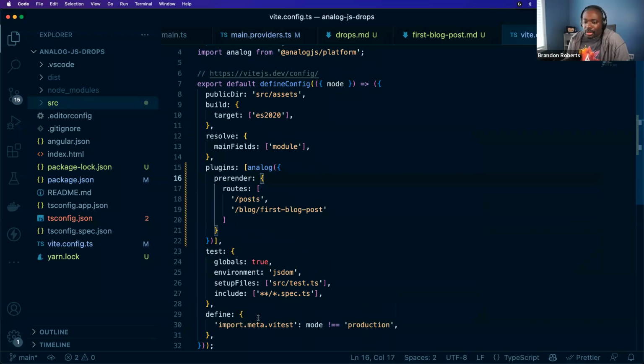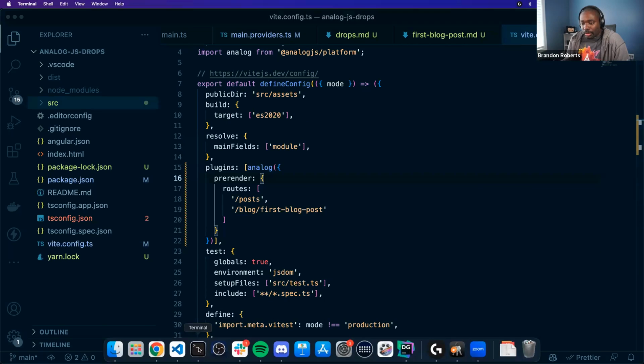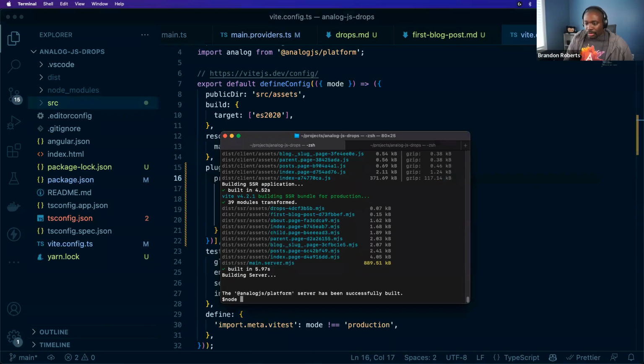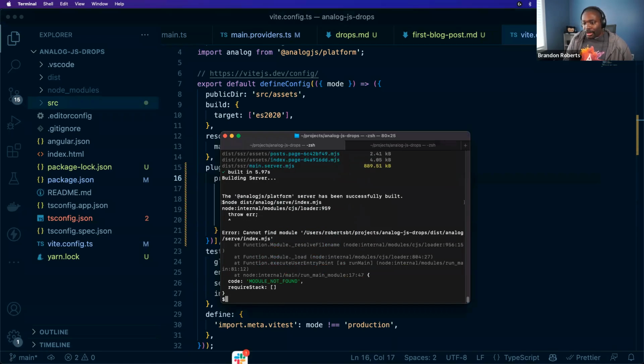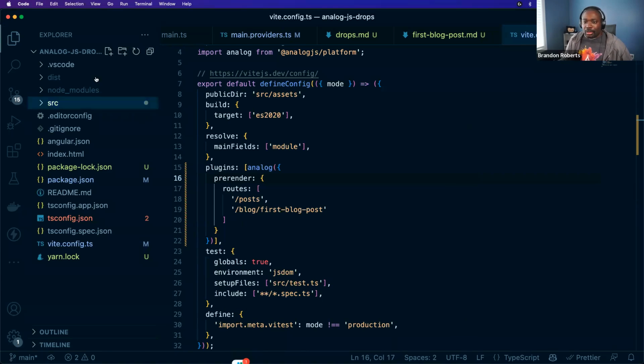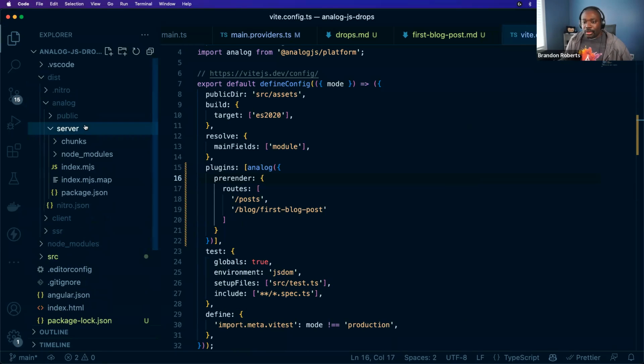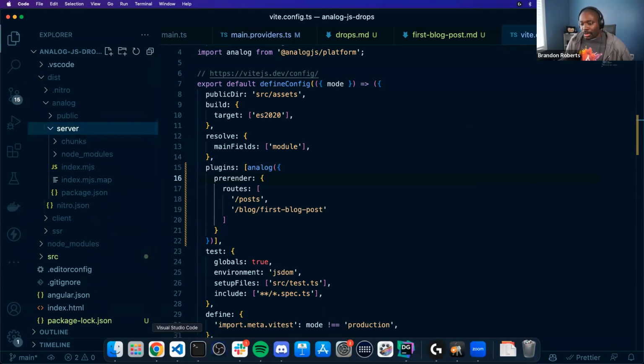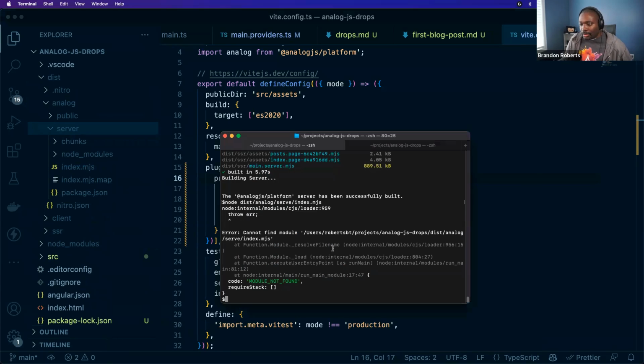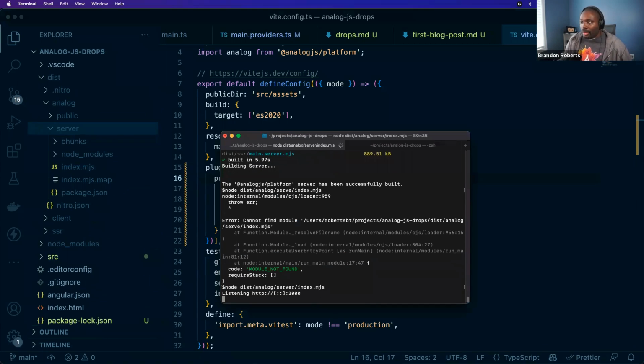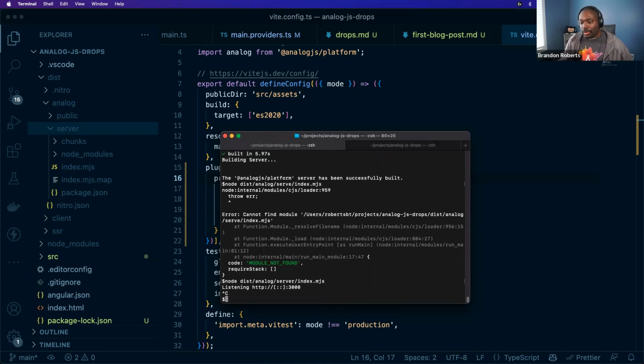So if we wanted to serve it, start up the application statically, after doing a build, you can run node, and this would be in dist analog server /index.mjs. Unless I missed that, typed it correctly. Server. Okay, thought I typed that correctly. Maybe not. Oh, server. And then it will start up the standalone node server for you to run there.